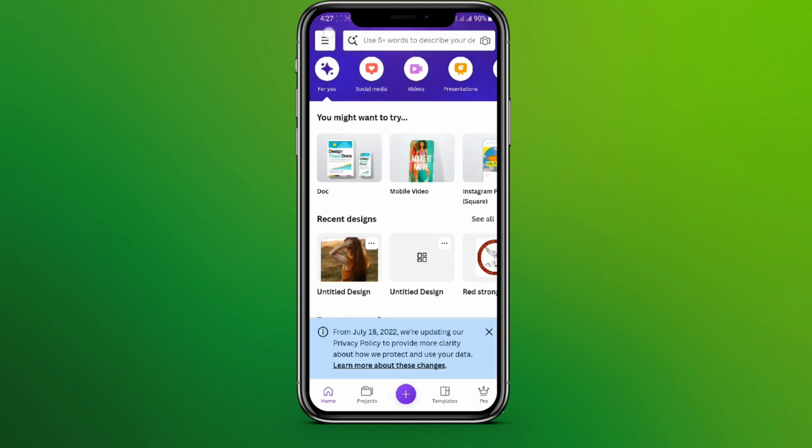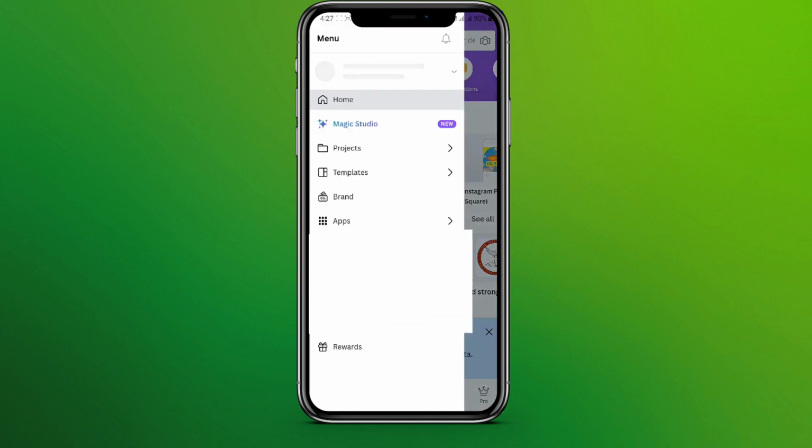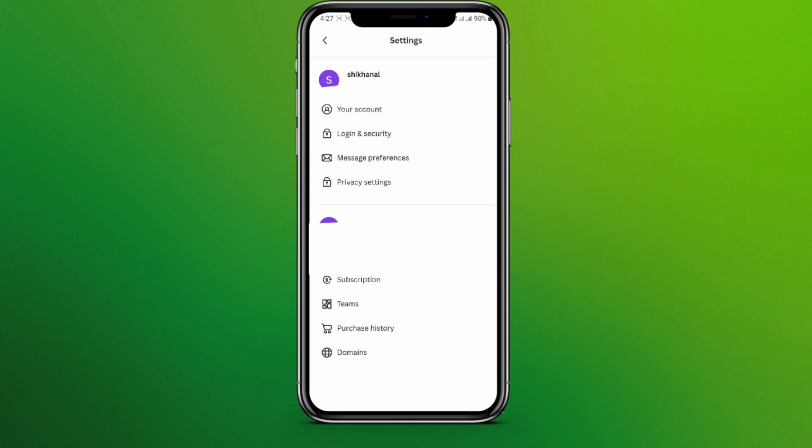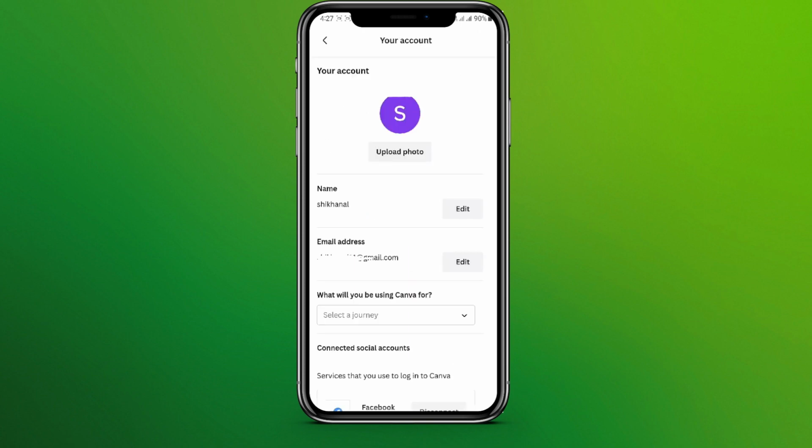Now click on this three-line icon in the top left corner. So let's tap on this. Now click on your profile over here and click on account settings. Now click on your account. Now here you can see your email address over here.